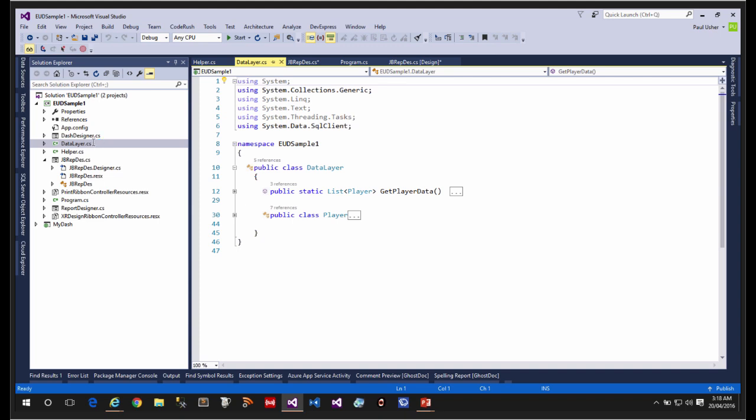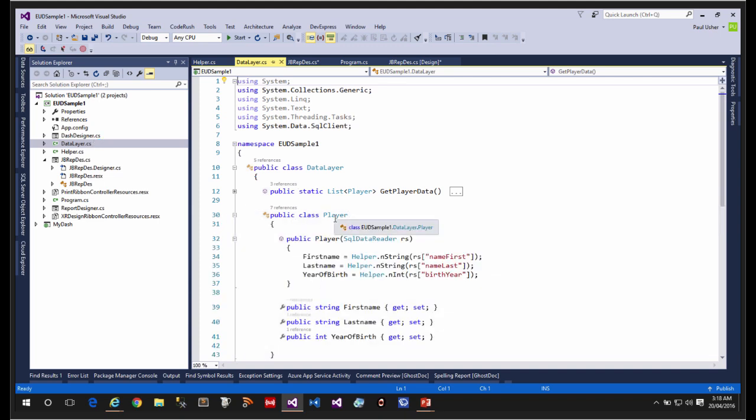And then I've got this data layer itself. Inside here, we've got a simple little class called player. I've got 3 properties, first name, last name, and year of birth. And then a constructor that takes a record set and populates those 3 properties from that. Nice and simple. In fact, as far as I'm concerned, that's as easy and clean as it should be.